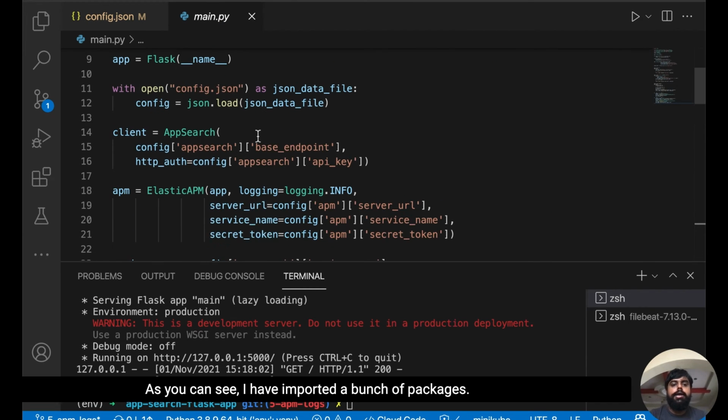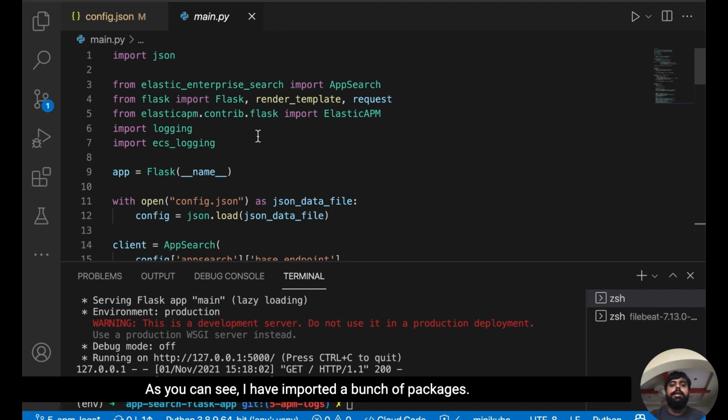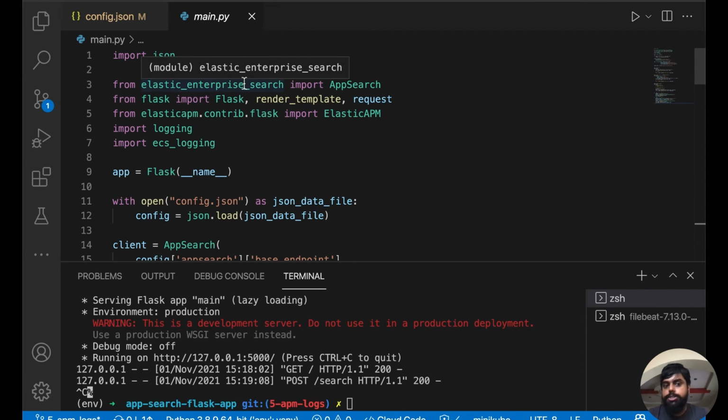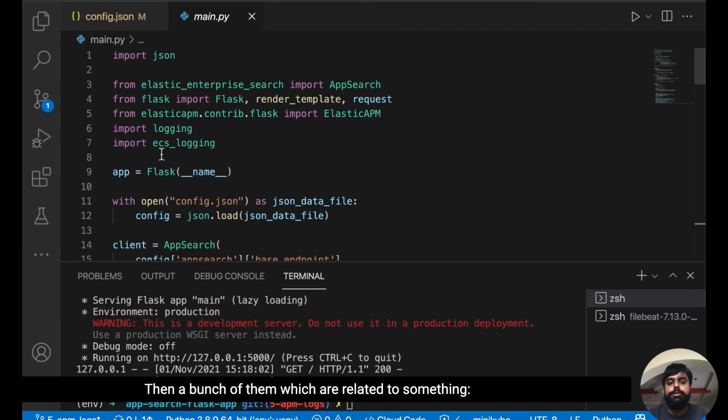As you could see, I have imported a bunch of packages. The first one is Elastic Enterprise Search, which is the search engine based package that you have in the requirements file as well. And then the Flask framework, then a bunch of them related to logging, Elastic APM, etc. Elastic APM is the tracing tool that we are using, the agent that would ship data to Elasticsearch or the APM server.